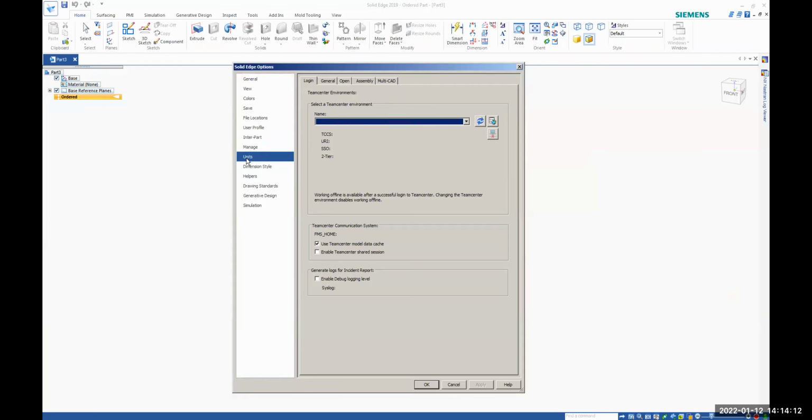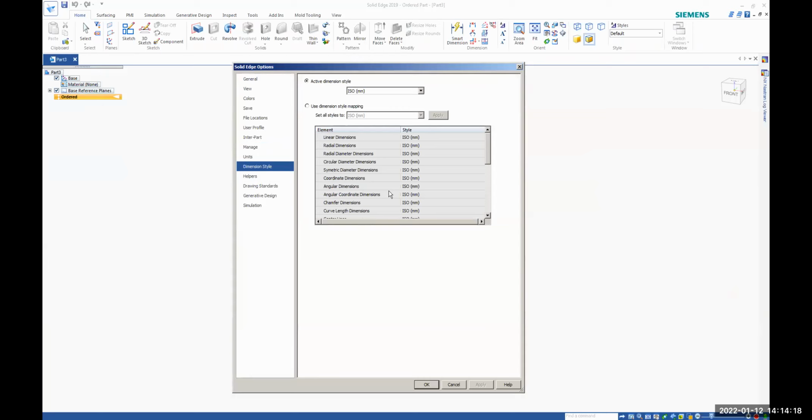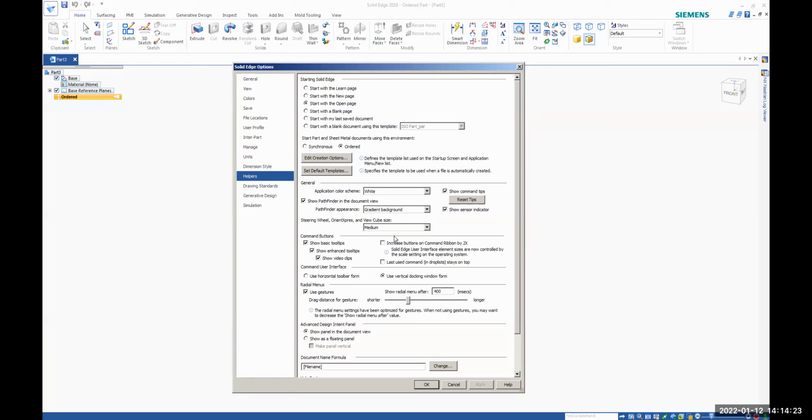But you can say units, I can change. Look at these things, right? And dimension styles, I can change. All these things first, where you're going to find out help and everything, and then you can say okay.